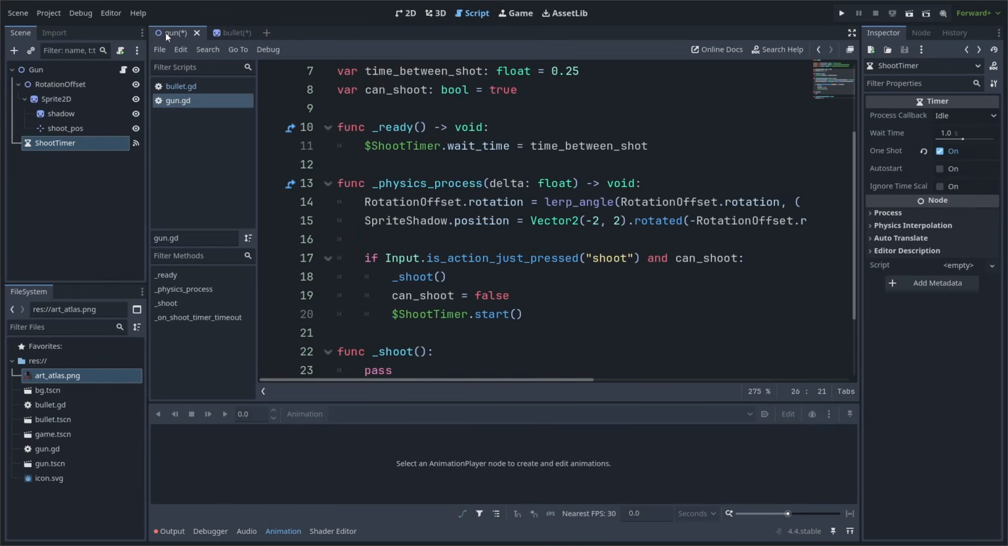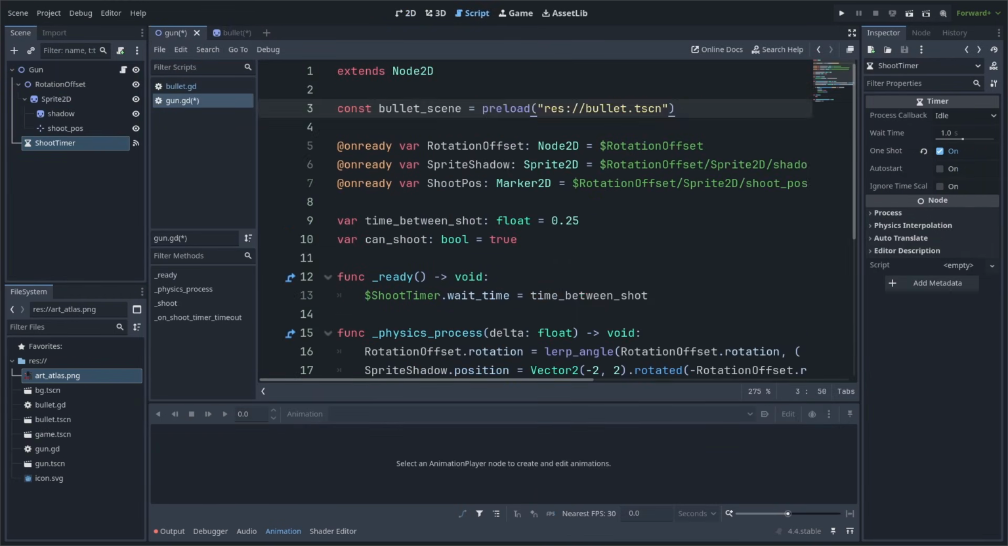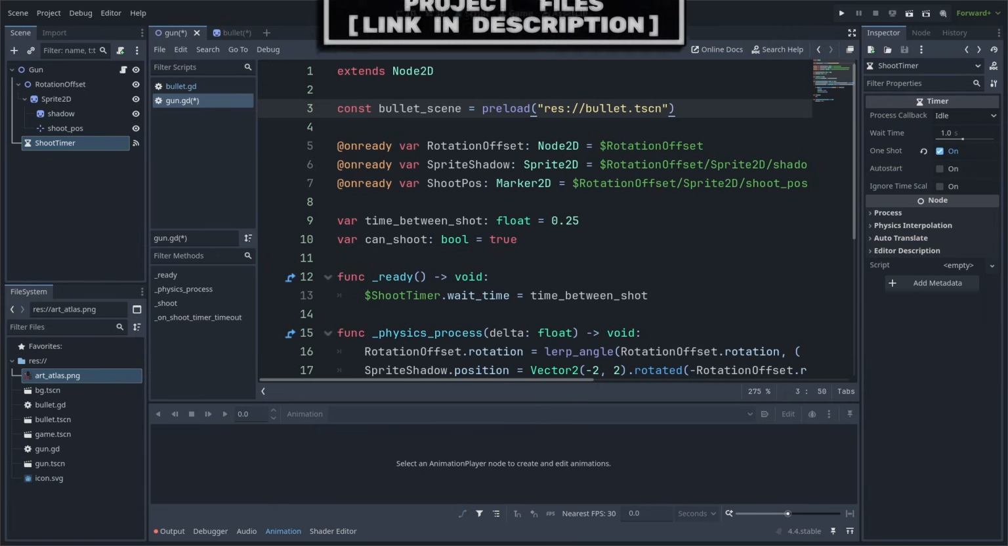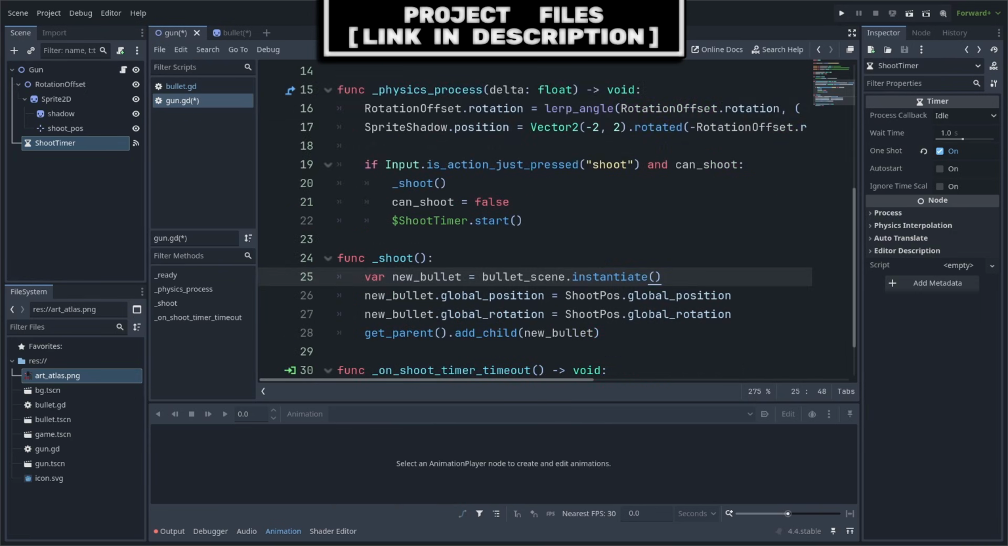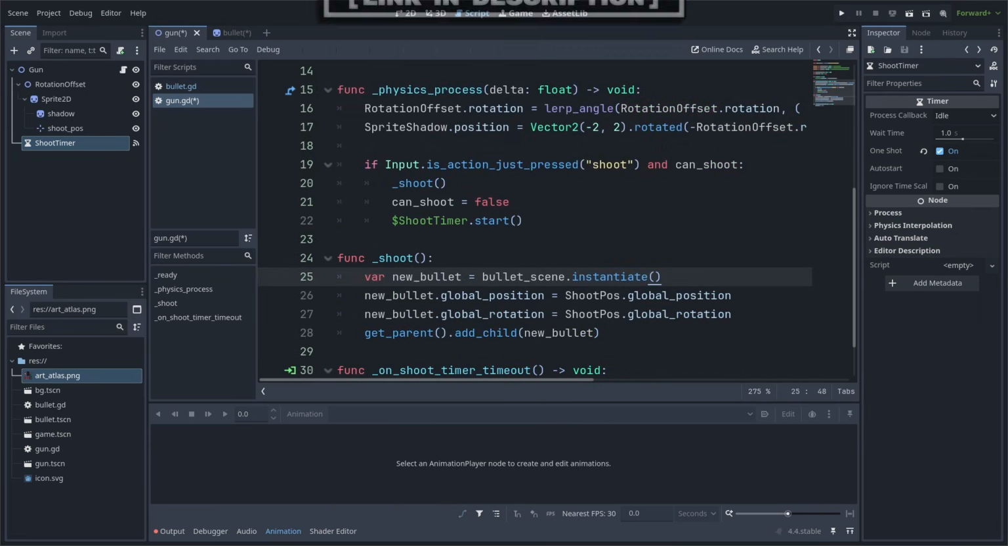Go back to the gun scene and go to its script. We'll create a constant that stores the bullet scene inside of a preload. This will make spawning the bullet a bit faster as the scene will already be ready and loaded when the gun enters the scene. Go to the shoot function. Create a variable that is equal to an instance of the bullet scene. We do this to create a new copy of the bullet scene. That way we can alter specific values in each bullet independently from one another.